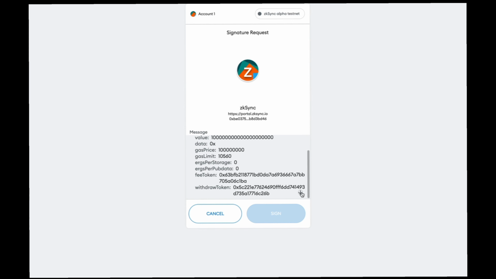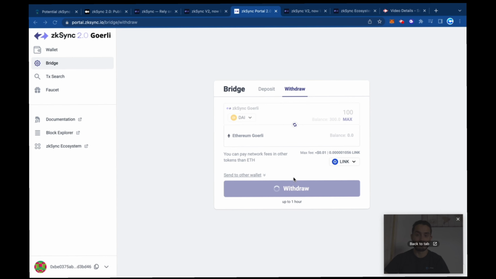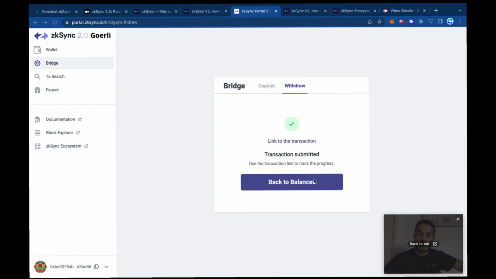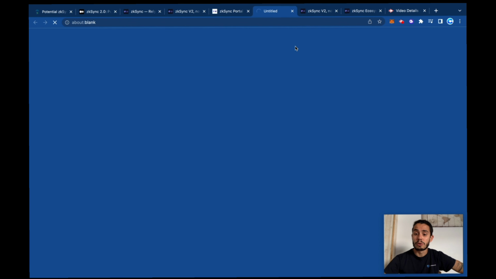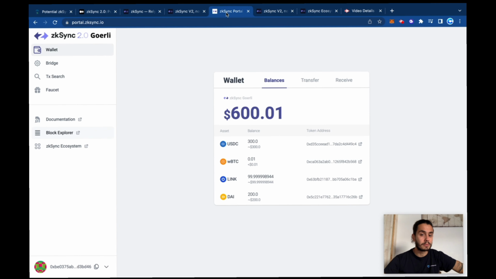And then you just hit sign. Yeah. And let it play. So this is simply the testnet. You can explore here documentation, the block explorer, how it's going to work. Super nice. And balance updated.